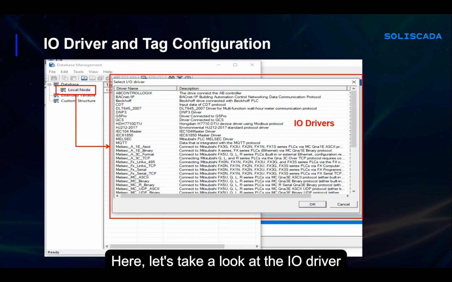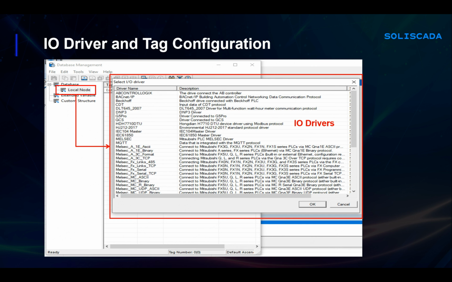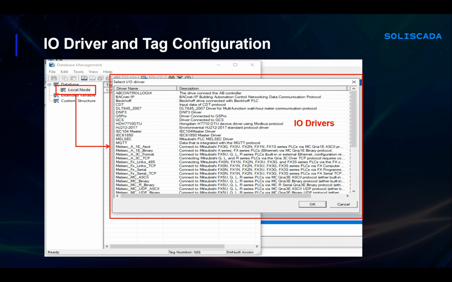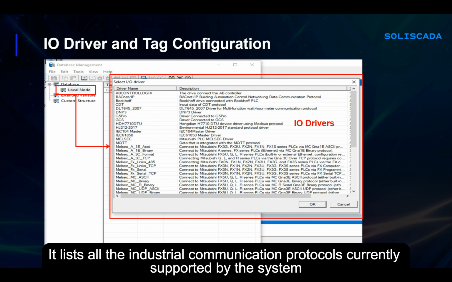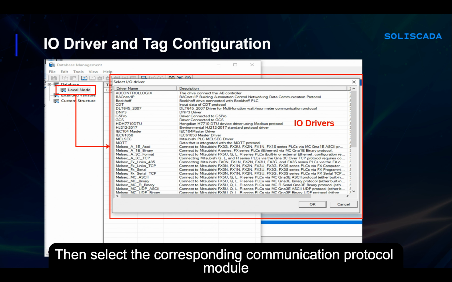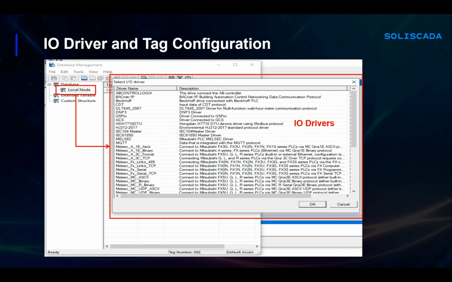Here, let's take a look at the I/O driver. In the database management, we double-click this node, and the I/O driver list will pop up. In the I/O driver list, it lists all the industrial communication protocols currently supported by the system, and some models of external devices. Then select the corresponding communication protocol module to achieve data docking and collection of external devices.